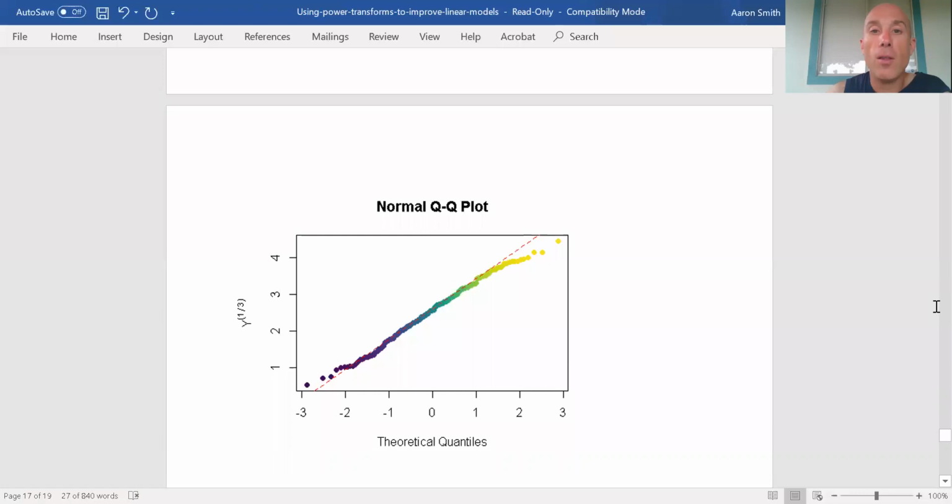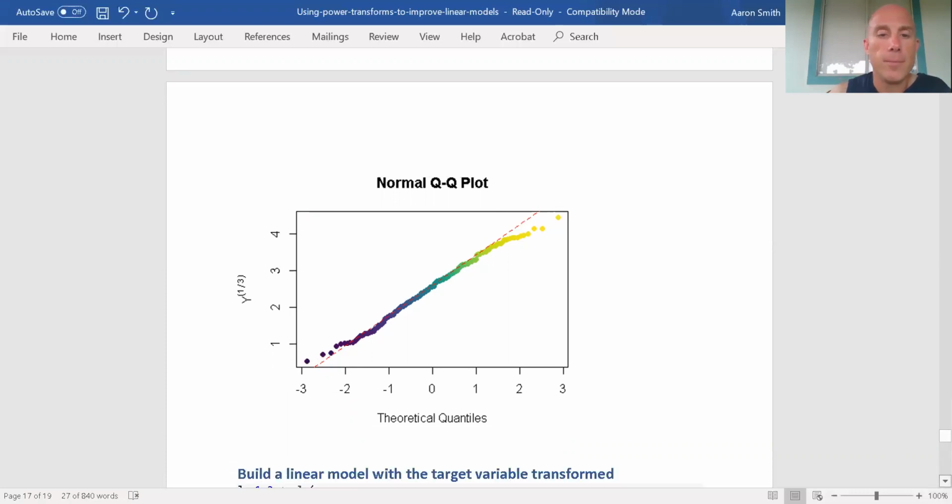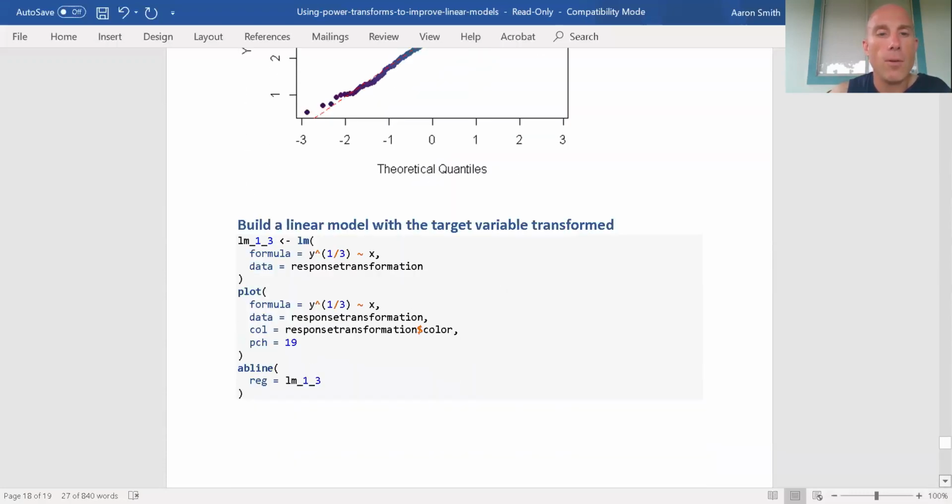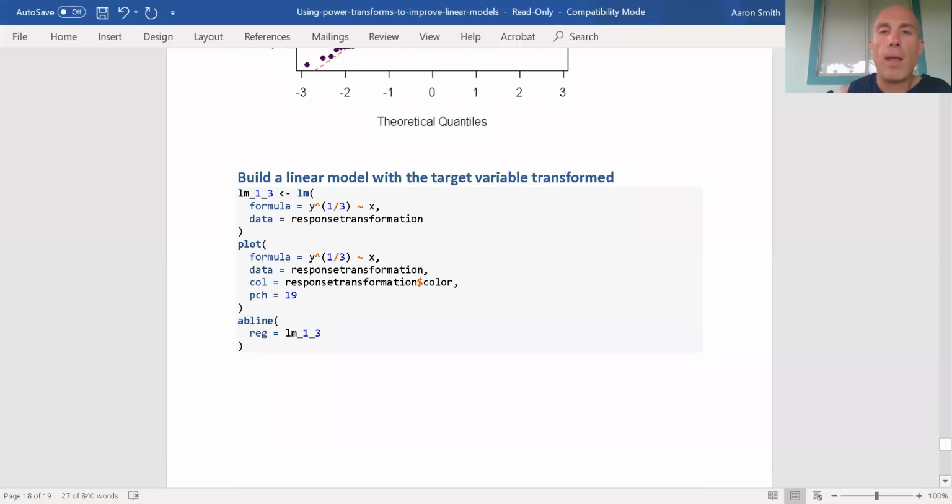It looks pretty good. Actually, I'm kind of surprised that this is a little bit farther off than I thought it would be. This is close enough. I'm not going to worry about it. This is a little bit more than I thought. But que sera, sera. All right, so now let's go ahead and build a linear model.